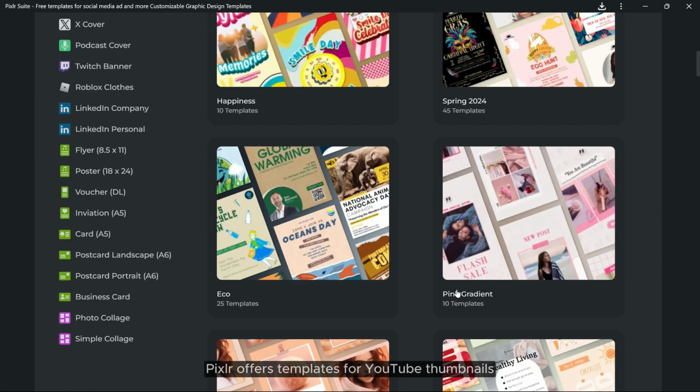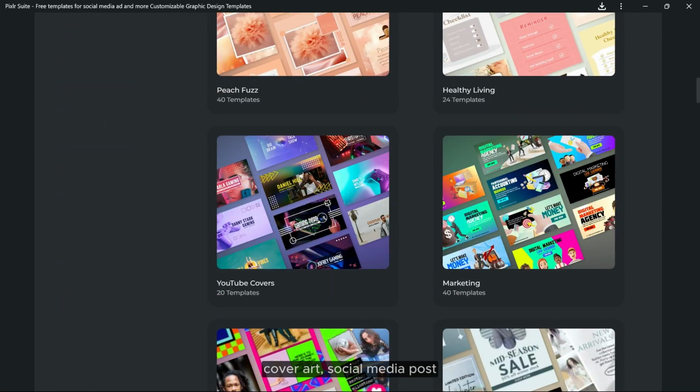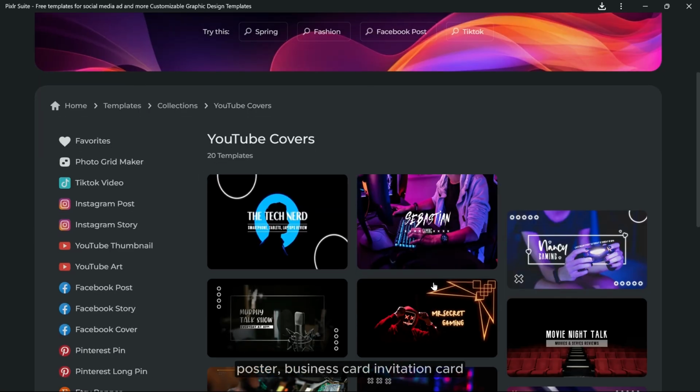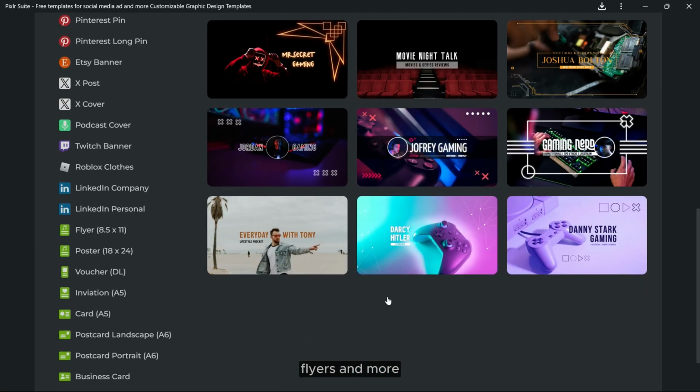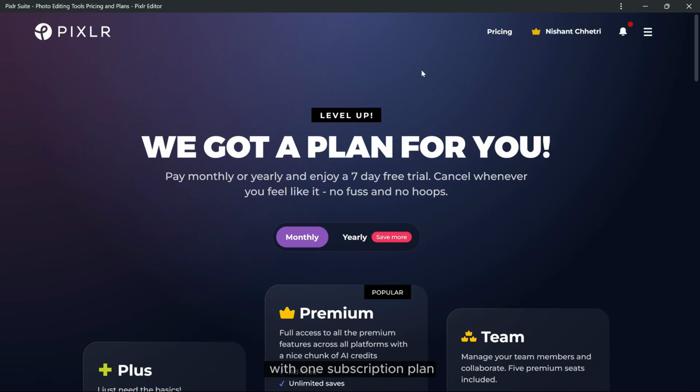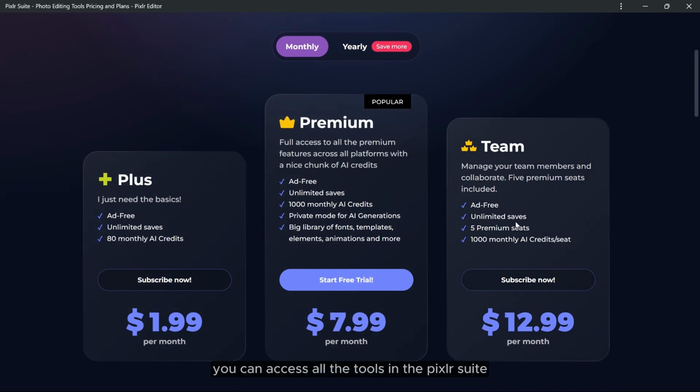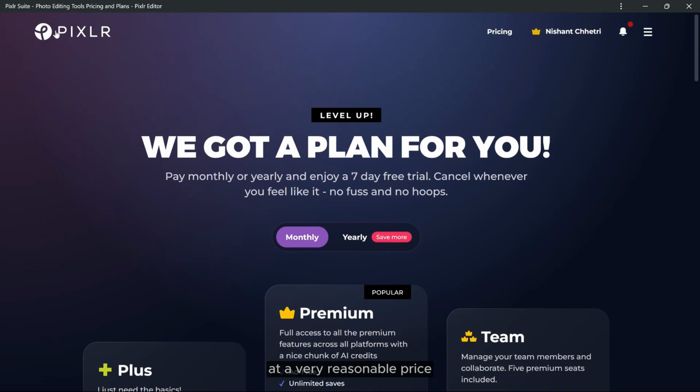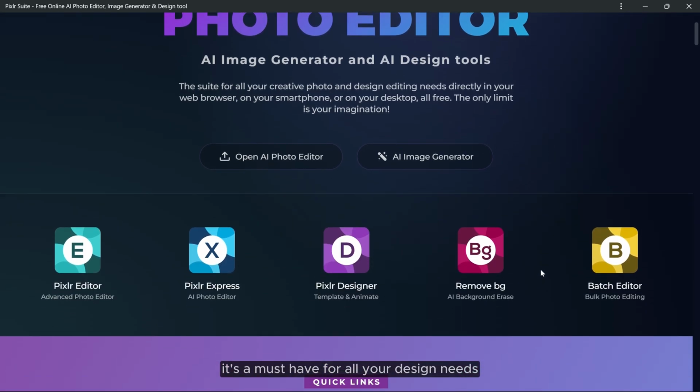Pixlr offers templates for YouTube thumbnails, cover art, social media post, poster, business card, invitation card, flyers, and more. With one subscription plan, you can access all the tools in the Pixlr suite at a very reasonable price. It's a must-have for all your design needs.